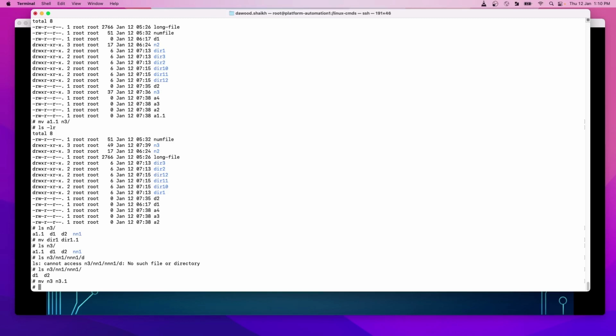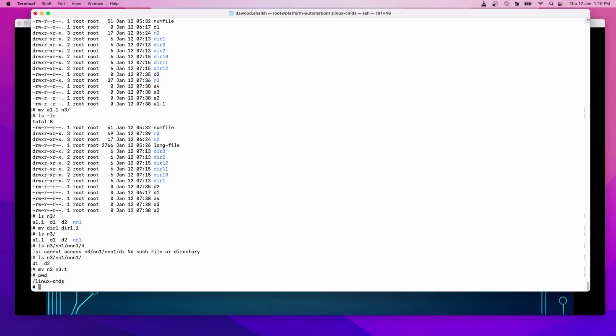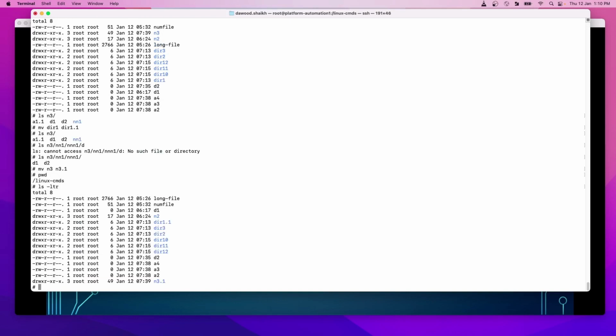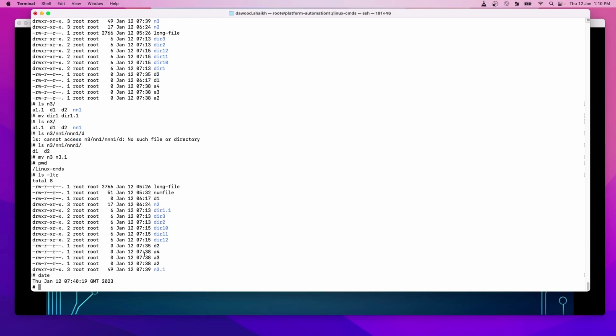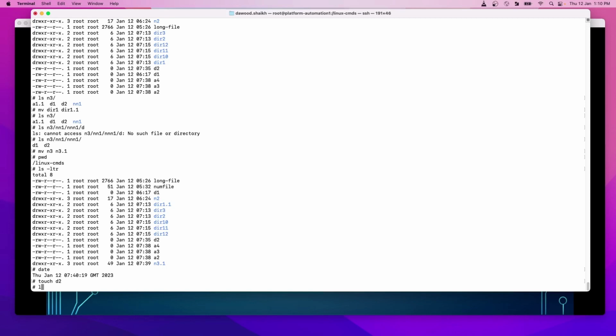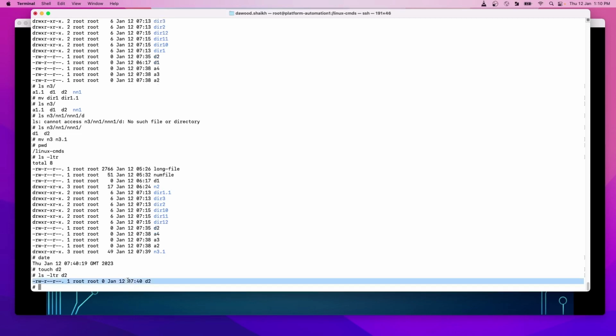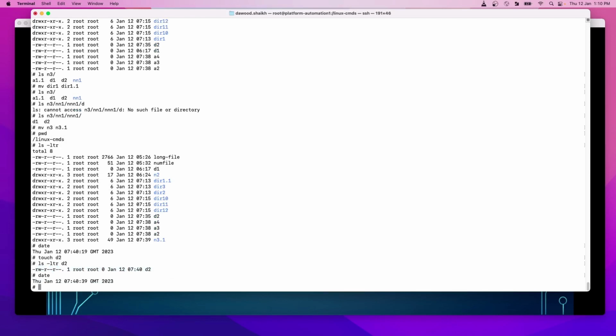Okay, pwd we already covered, and then we have say touch. Now going back to the touch command, we created a few files, so this was the timestamp of a file, right? 735 you would be seeing. Now if I say touch d2, let's see what. So you see the date timestamp has been updated for that command.